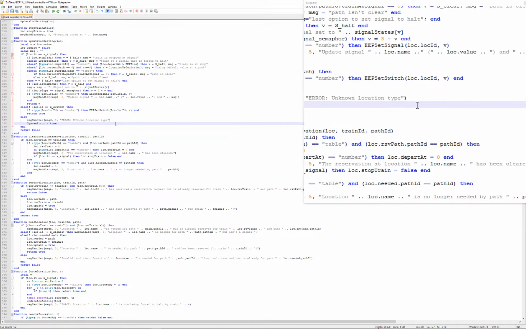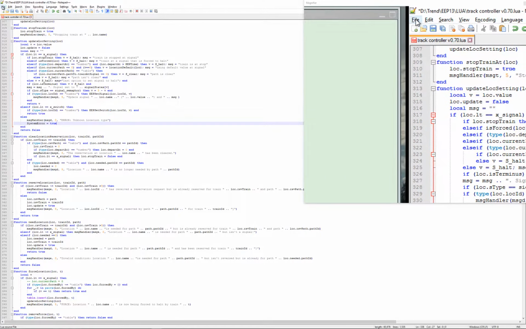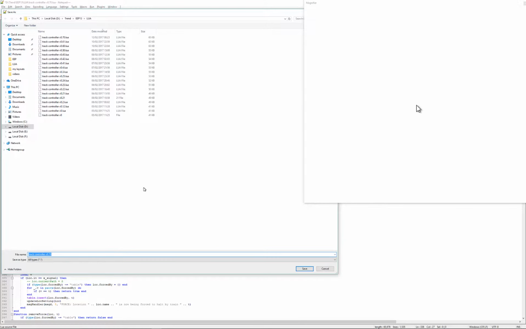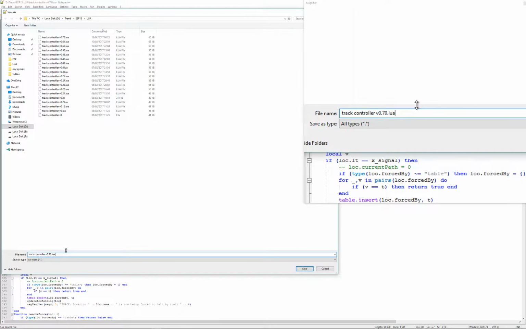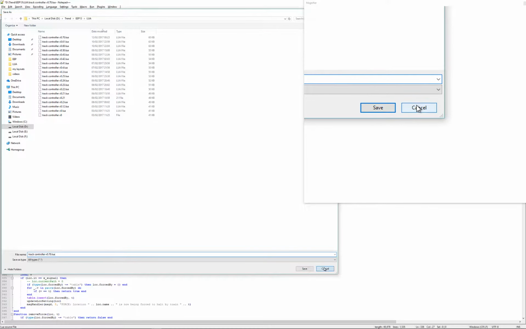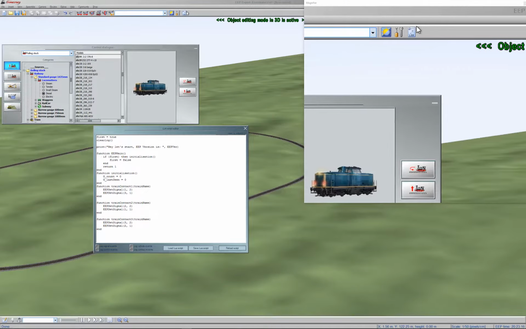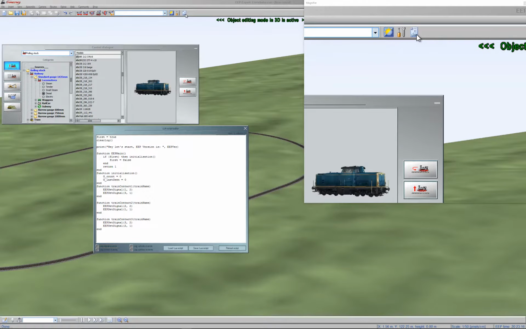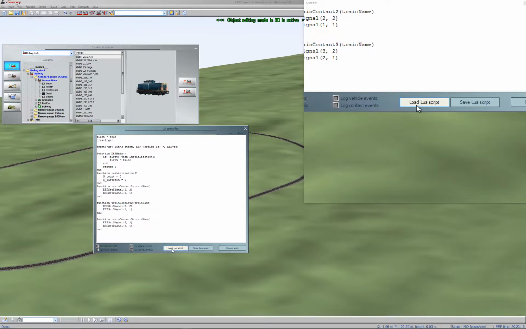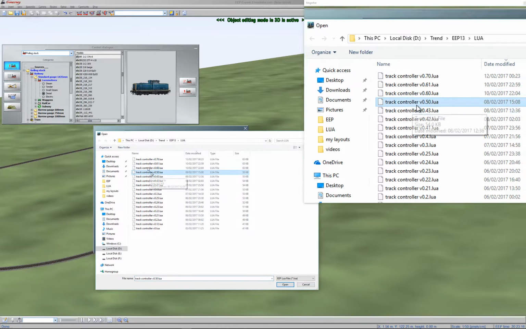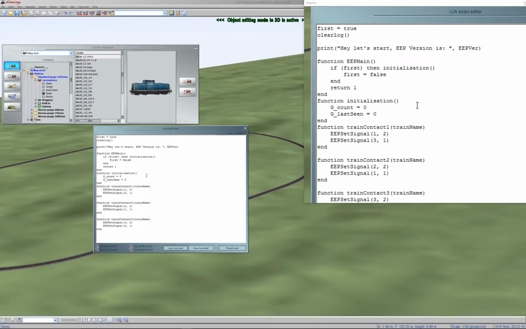To go between Notepad++ and your EEP program, all you need to do is save as, give files a .lua suffix, save them, and then in EEP, if you go to the top and click the little page icon to go to the LUA editor, you can then load your script and select a LUA file that you've saved from Notepad, click open, and it will load it in here.